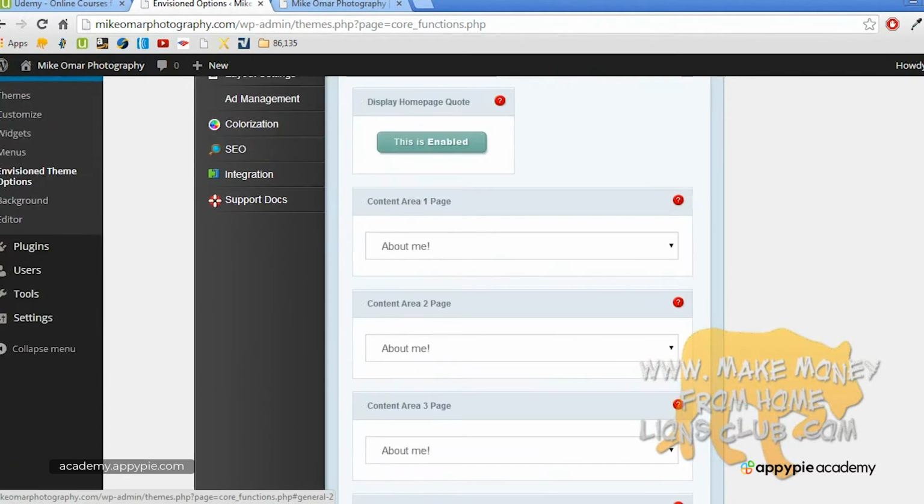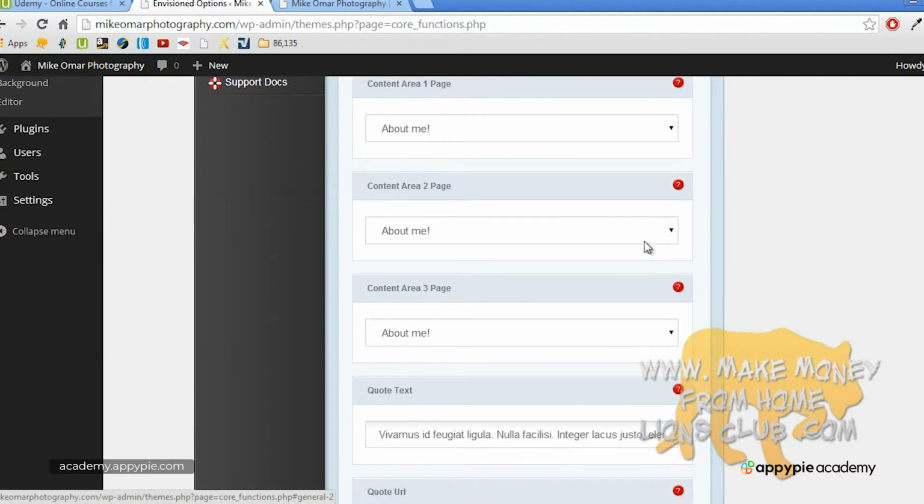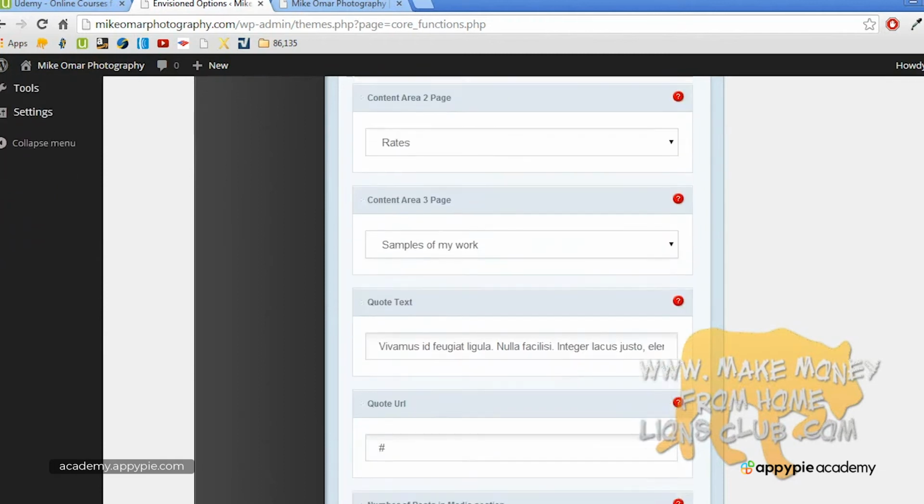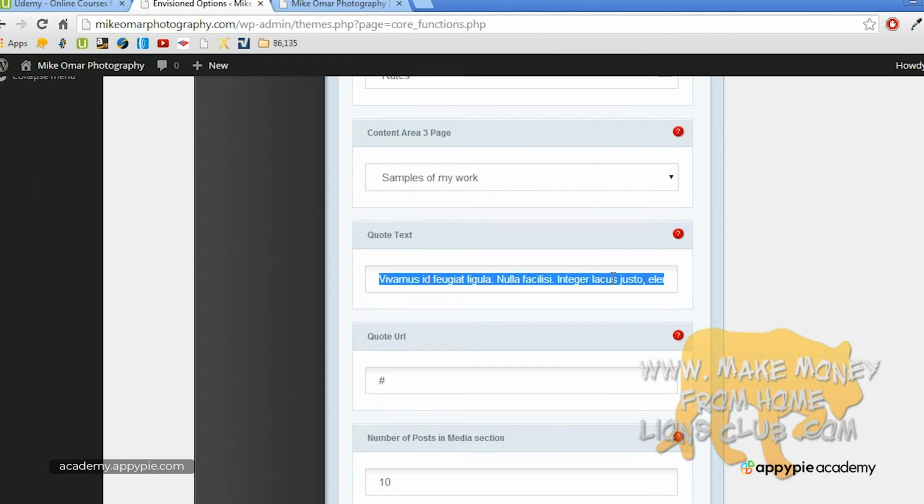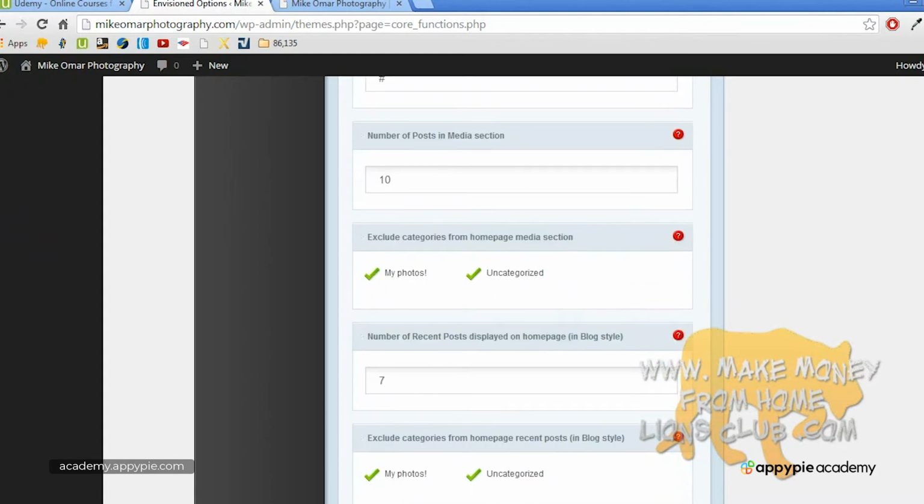Content area, page 1. I'm not even sure what all this stuff is. I just have to kind of experiment and see what happens. Quote text. This is just gibberish. Welcome to my website. Quote URL. Oh, that's if you want it to link to something. Number of posts. Exclude categories from homepage media. Maybe this is how we get rid of those categories.